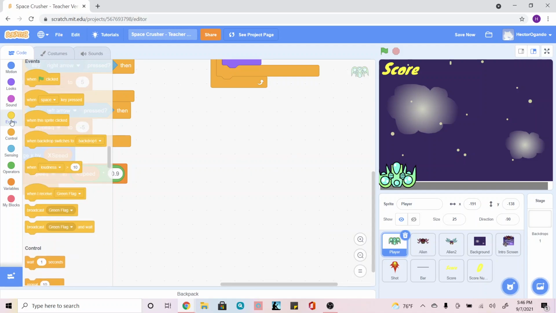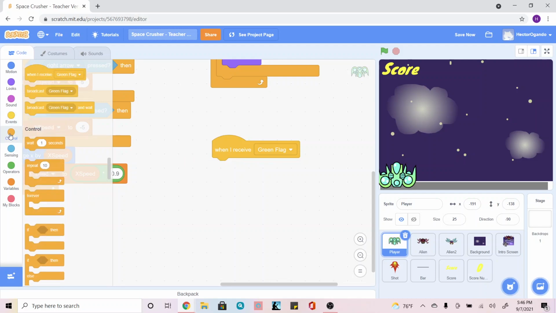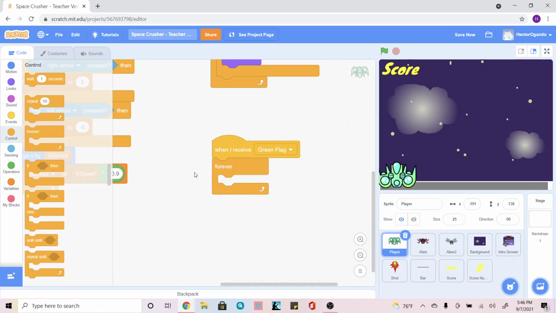Then we're going to start the code by going to our yellow events tab and starting with when I receive green flag. Then I'm going to go into my control, add a forever if then, and this is where I'm going to create the high score.